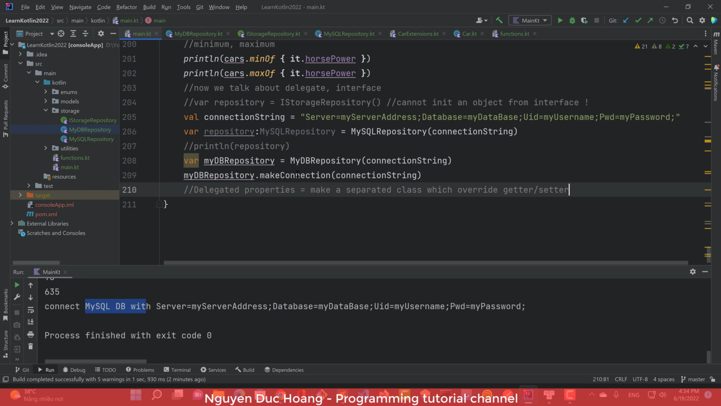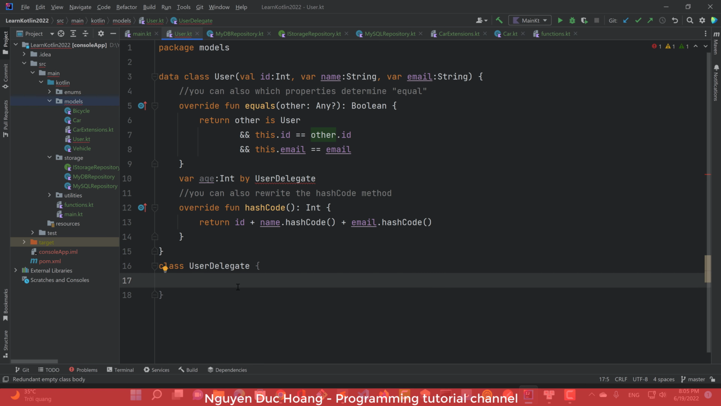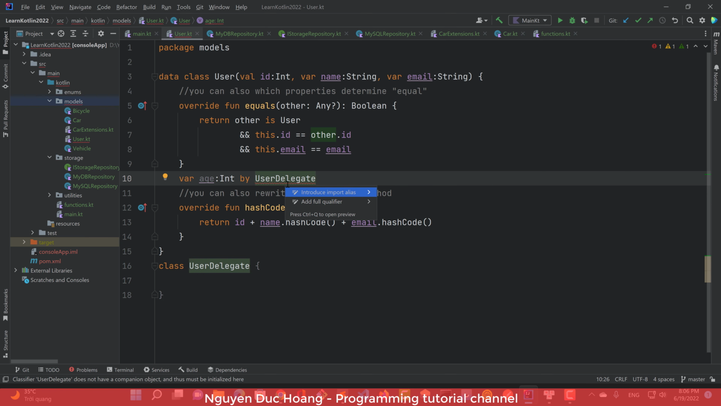So now let's use the user class, for example. Open the user class and add one more property named h. H is an integer and uses the user delegate. Then below I define the user delegate class and override some methods. We must override two methods, getter and setter: one method to change the value and one method to get the value.